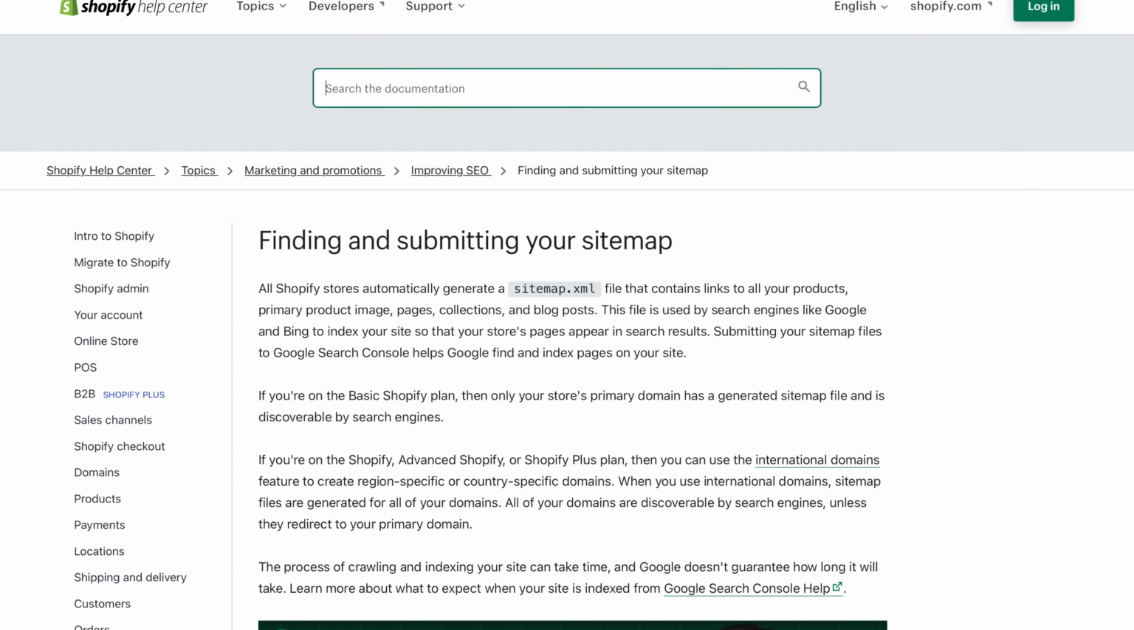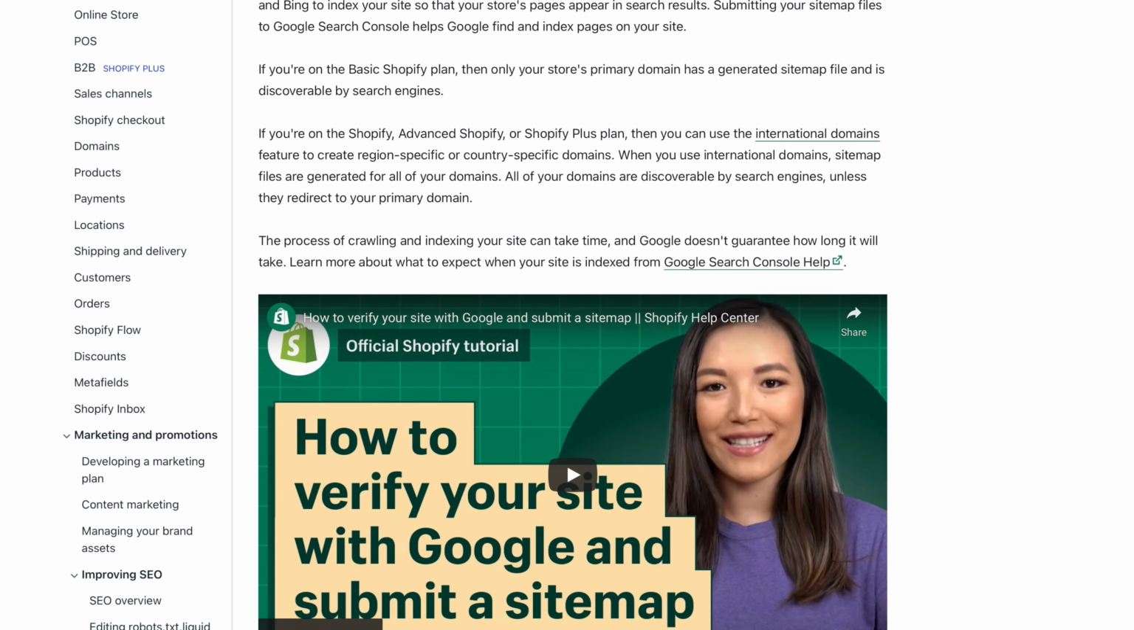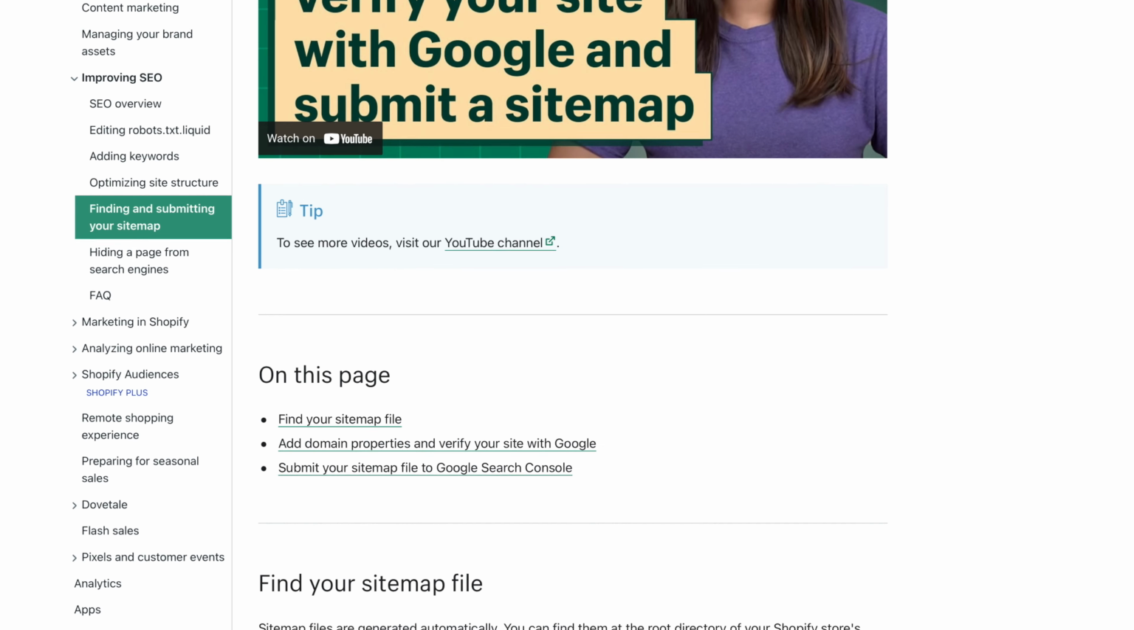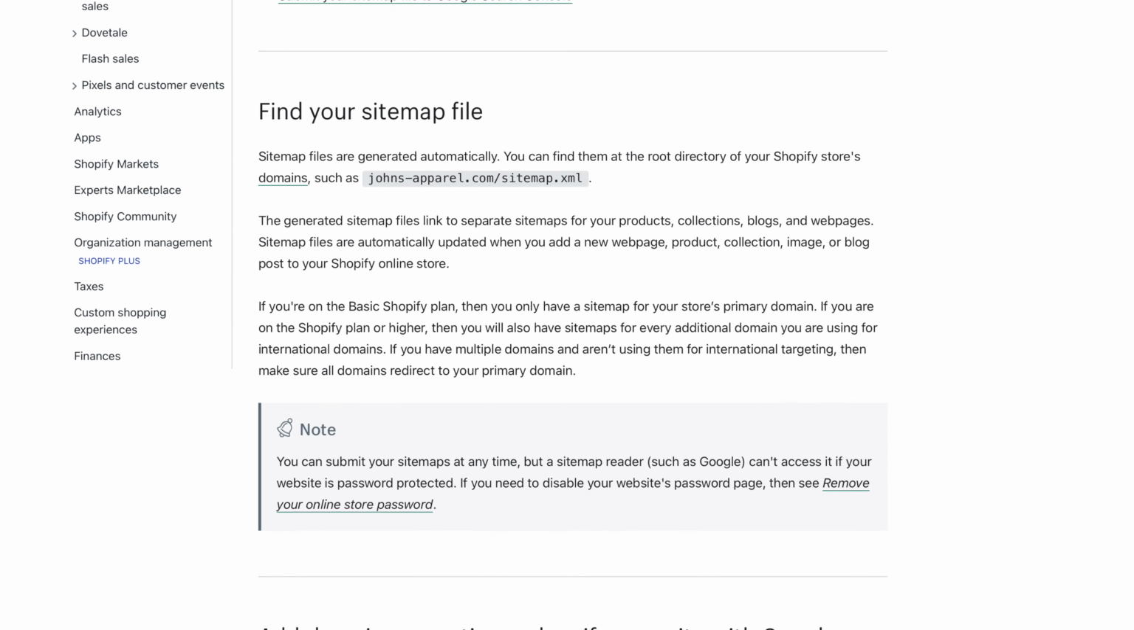The very first action item is to make sure your site is being indexed by Google in the first place. All this does is allow Google to find your website so they can recommend your site for users looking for your products. You can do this by submitting your sitemap to the Google Search Console. There is a full write-up on Shopify that will walk you through step by step on how to do this, and I will link this in the description down below.